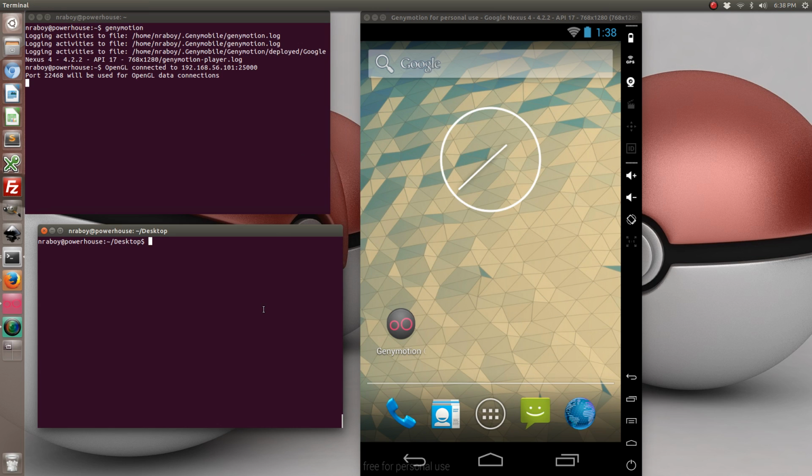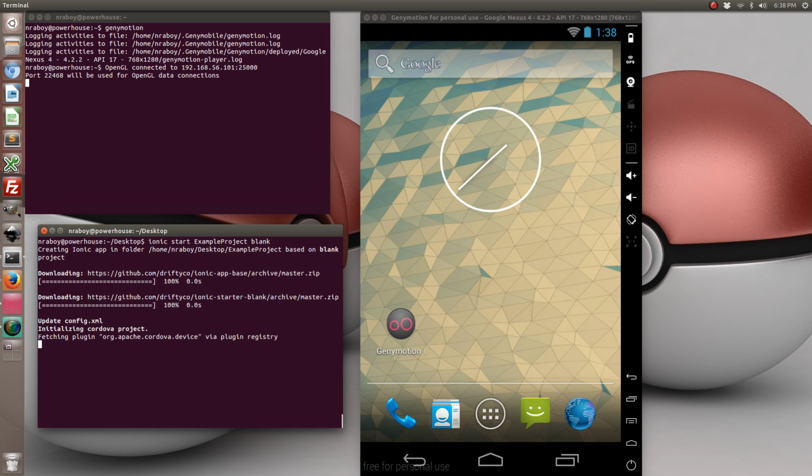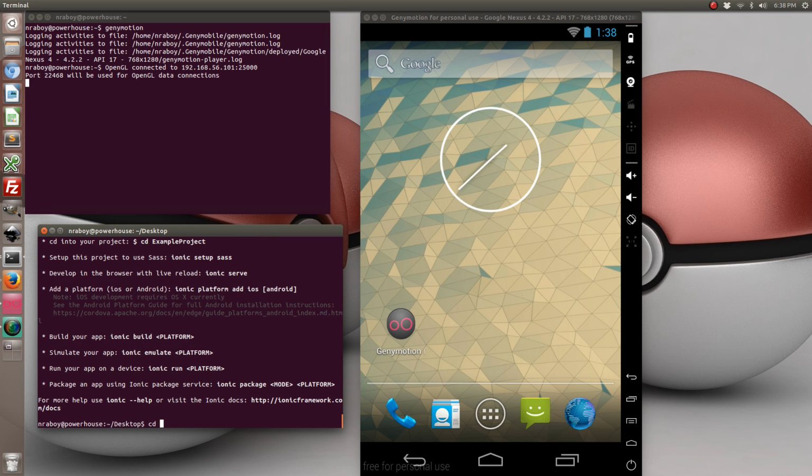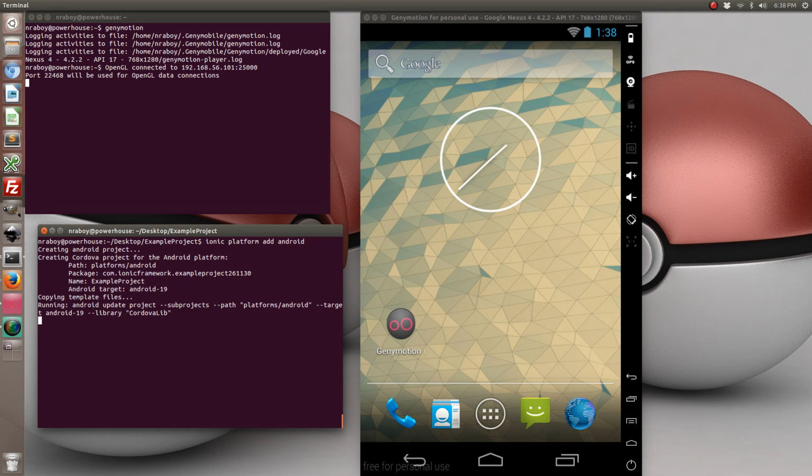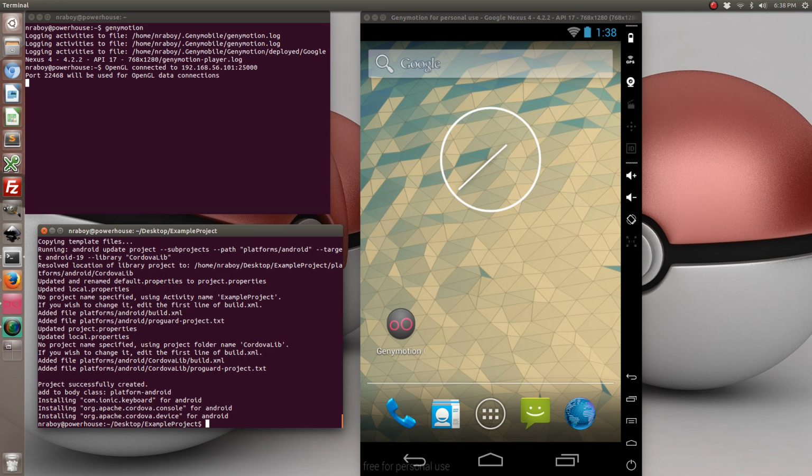So, let's start by creating a new Ionic framework project. Now that we've got our project created, let's go ahead and add the Android platform. Now, if I were on a Mac, I'd be adding the iOS platform as well, but because I'm on Ubuntu Linux, I'm not able to work with iOS projects. But this tutorial is completely compatible with iOS, so if you're on a Mac, don't hesitate to add the iOS platform as well.